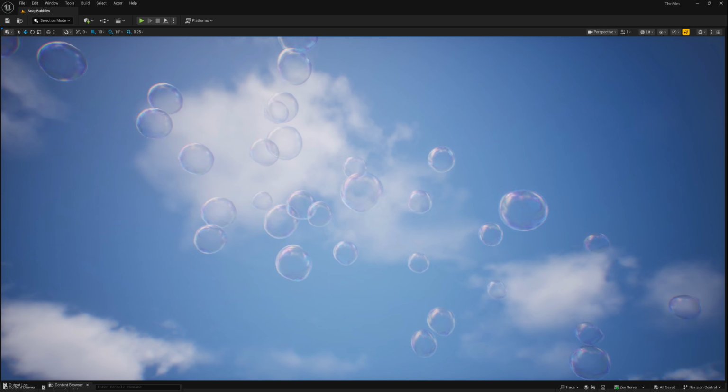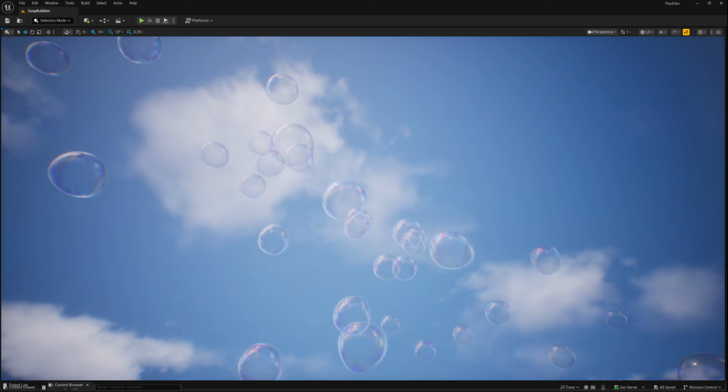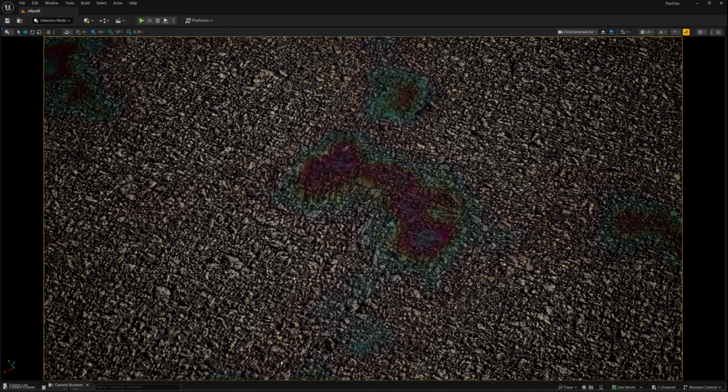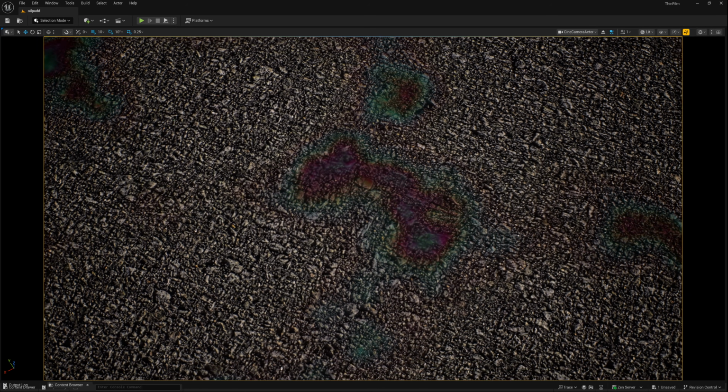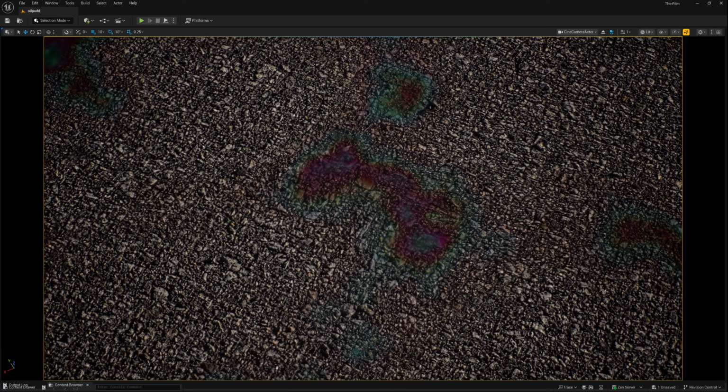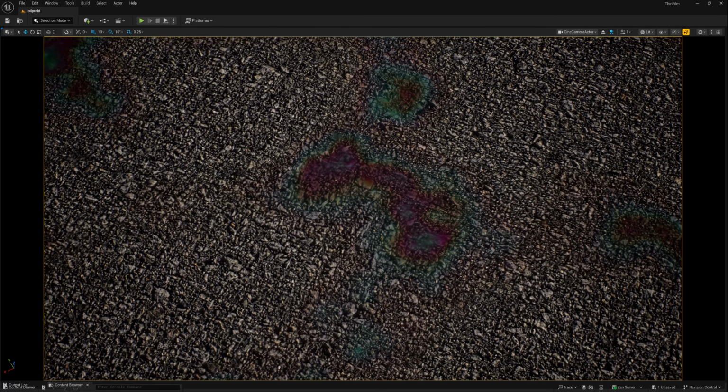This is useful to create that iridescent and colorful film reflection like what we see on these soapy bubbles, or similar to what you'd also see in a puddle that has oil, giving us that rainbowy and colorful reflection that changes based on the angle that we're viewing it from.